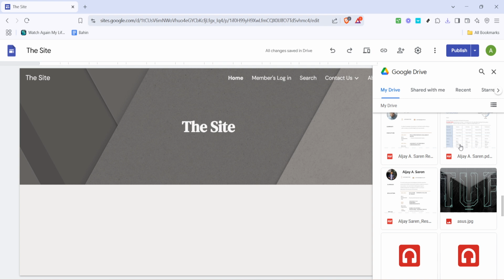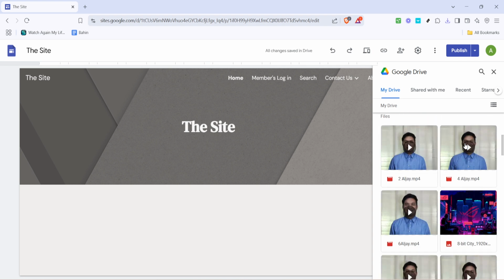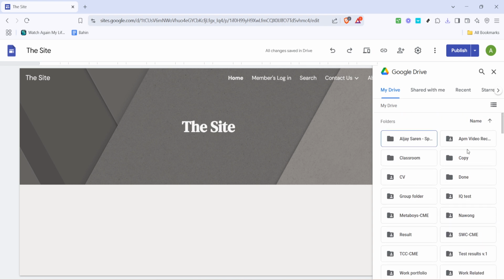Remember, you're looking for a folder, not a single document or file. Once you find your desired folder, click on it to select it. Sometimes it's easy to overlook, so ensure you have the correct folder highlighted before proceeding to the next step.